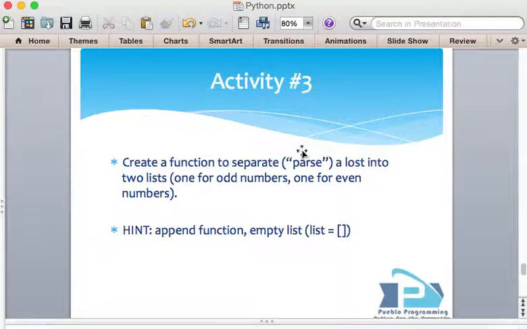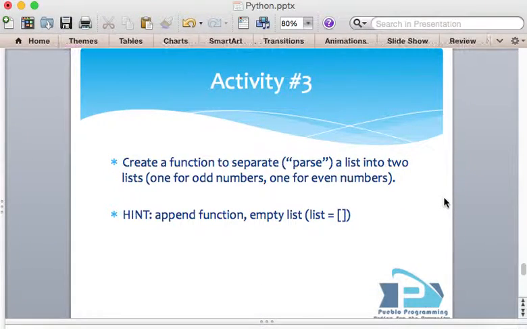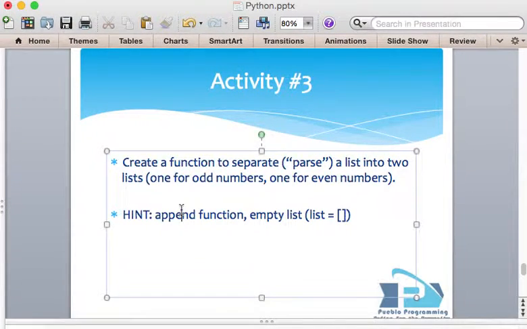So what about this top one? Create a function to parse a list into two lists, one for odd and one for even. And that's something I showed you guys at the very end. So that's with the new function, the append function, and how that works. I'll just give you notes on the append function.